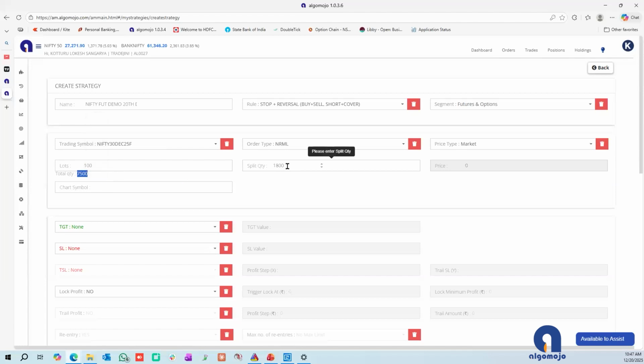And the freeze limit is 1,800. So we will split orders into multiple lots of 1,800 to fulfill the entire quantity that you're trying to trade. Right now, these are the basic requirements that one needs to define. It's again a one-time setup that you need to do. You need not keep doing it always.